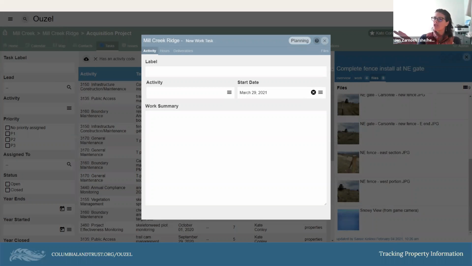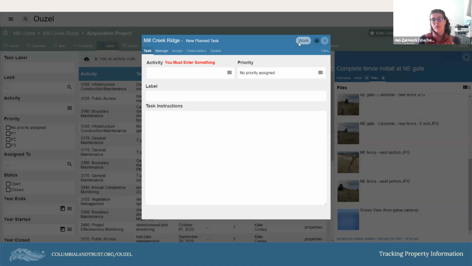Here's just, I wanted to show you how easy it is to add a task. So this, I've just clicked on, it's hidden here, but there's just a little plus sign. I've clicked on this. You can see this is a new work task. So that means I've gone out and I've done something and I want to document it. You can see this planning button right here. I can click on that and switch it to the planning form. And all this means is that, I haven't done this yet, and it gives me some other tools available.